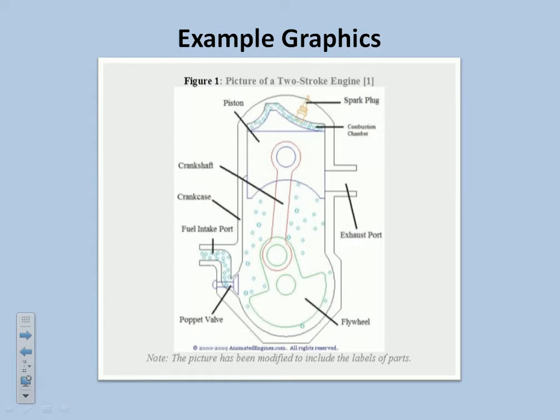The other thing here that we'll point out real quickly about this graphic is that we have a caption to it, right? We've got a little note at the bottom that says, this picture has been modified to include the labels of the parts. This tells us what? That the picture's been changed, right?